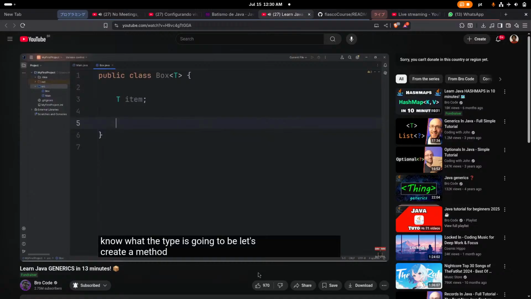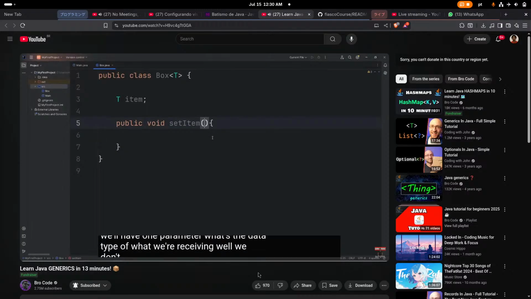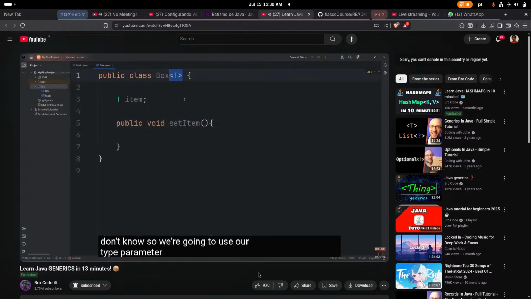Let's create a method where we will set our item. Let's say that this is public void, it's not going to return anything, setItem. We'll have one parameter. What's the data type of what we're receiving? Well, we don't know, so we're going to use our type parameter of T. T is the data type. It's generic. We will receive an item. Let's take this.item and set it to be the item that we receive.